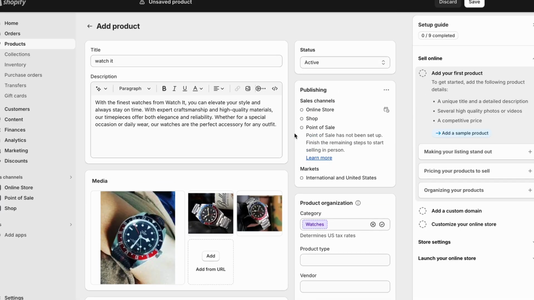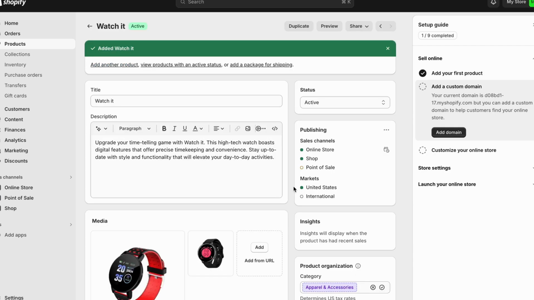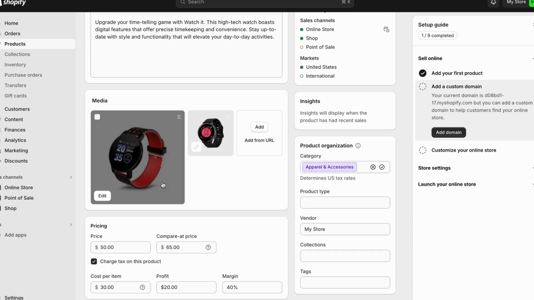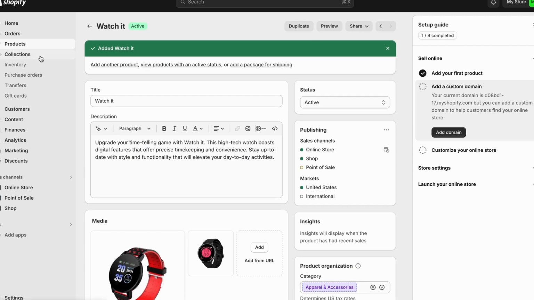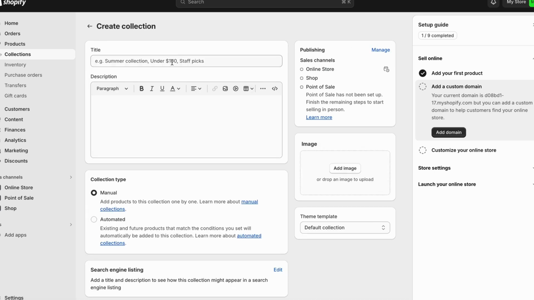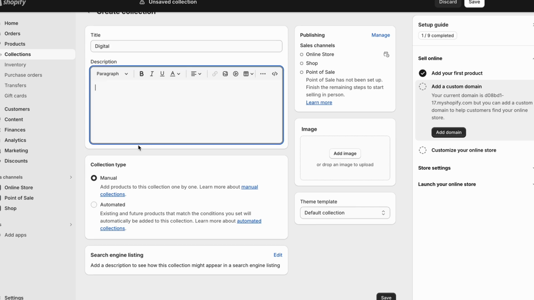First off, let me make another product. Let's save this one here. So here I added another product, which is digital watches, as you can see. Now I'm going to go to collections. I'm going to create a collection. I'm going to call the first one digital. Now the description, I'm not going to put a description here.